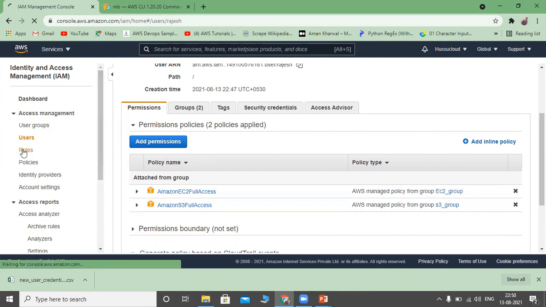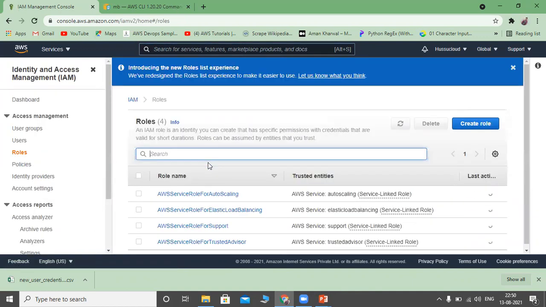Now coming to roles, roles are nothing but similar to users. But what is the difference between users and roles? By using a user, you need a secret key and access key. But by using a role, there is no need to provide a secret key and access key. That is the main difference. Another major difference is that it accesses the Amazon Cloud services internally. For example, if you want to access the S3 service from another service called EC2.